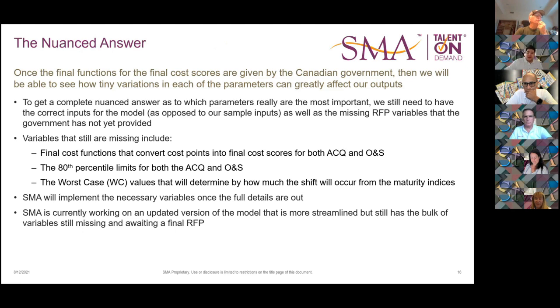What we're currently working on is an updated version of the model. It's a bit more streamlined, but the bulk of these variables are still missing. And there will be more nuance to the answer at the very end. But when the clients have this tool, they'll be able to not only score themselves, similar to how Canada will score them, but also really see which variables matter if you've got to increase your score. So which costs matter, which risks associated with which costs matter. It'll really allow you to do all that.